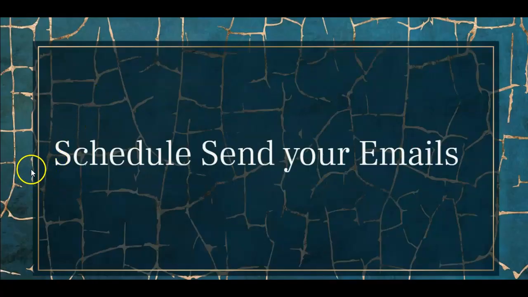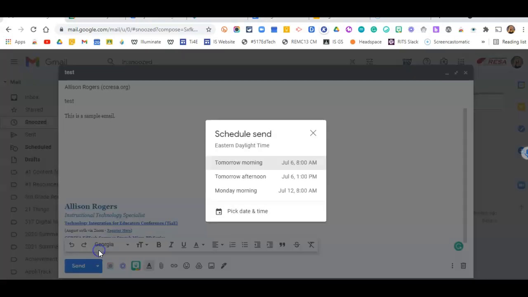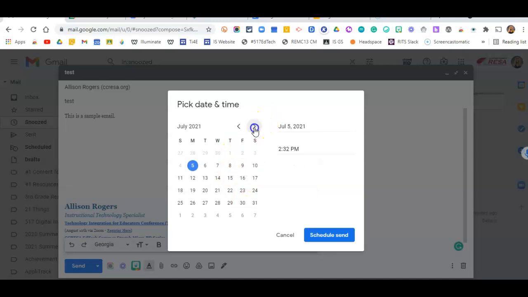The next tip is schedule send your emails. So within Gmail you have a tool that allows you to write up an email and then schedule it to be sent out at a different date and time. So for example, I've written up this email, I'm ready to send it, but instead of clicking send, I click the little arrow to the right of the send, and then I click schedule send. And then it will say, here are some default times that you can select, or you can click the pick date and time to customize when specifically you want to do this.